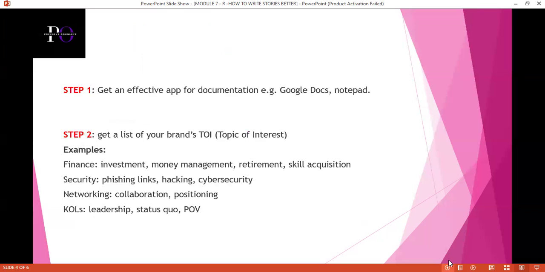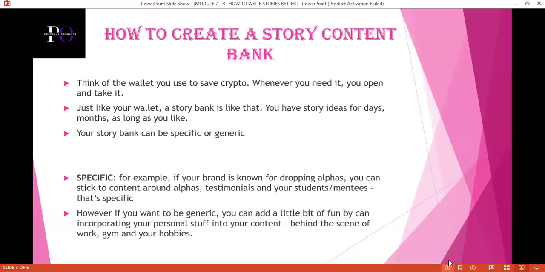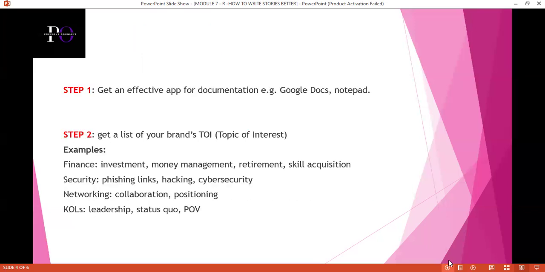Okay. So here are the steps you need to write stories better. Step one, get an effective app for documentation. Let it be something that you can easily access. It can be Google Docs, it can be your notepad, whatever it is. In fact, you can even have a physical book. Just something that is easy to access.